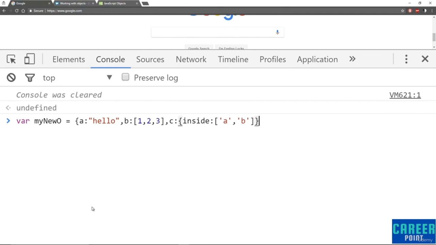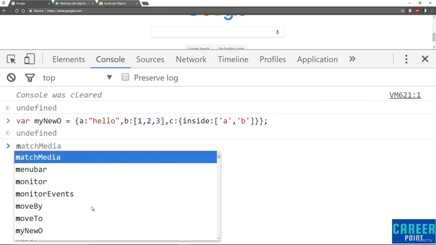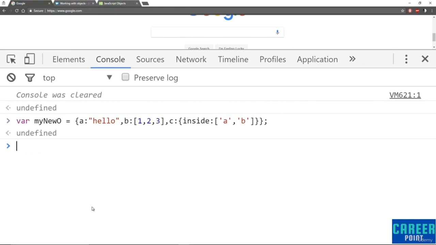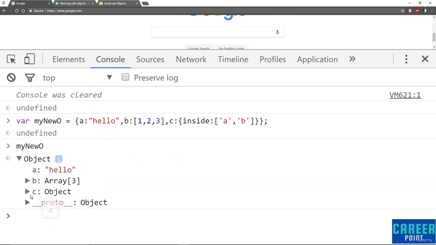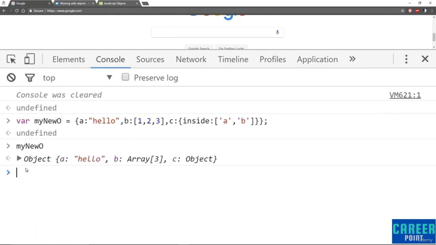And let's make sure we actually balance out these brackets. And here we have my new O. So let's check it out. It's a JavaScript object. And notice when we actually print this out, it says, for the key C, we have this other object. And then I can expand this and keep checking stuff out here.